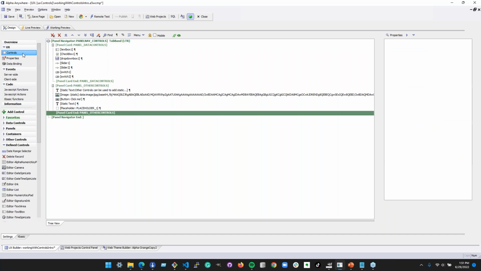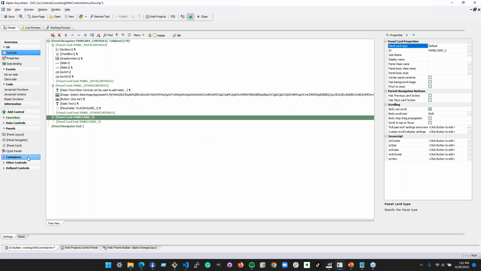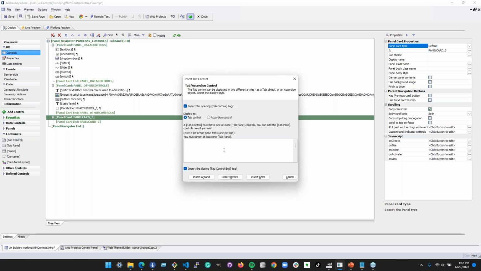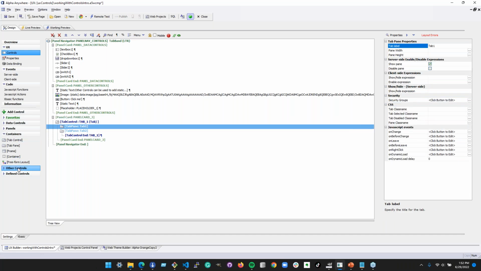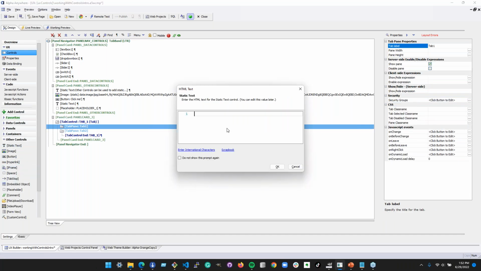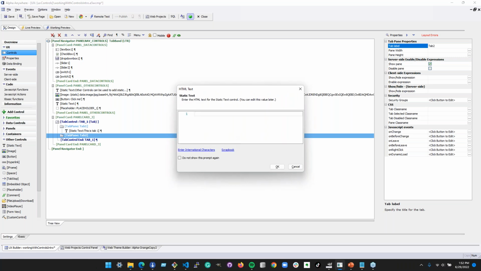We'll make another panel here. We'll insert a container, a tab pane control, and we'll add tab 1, tab 2, insert after. And just so that it has text in it, we'll add a few static text controls. So it's tab 1. This is tab 2.